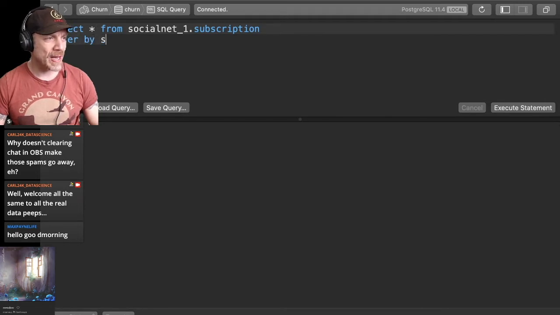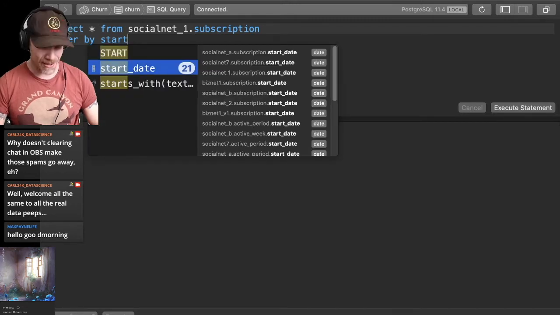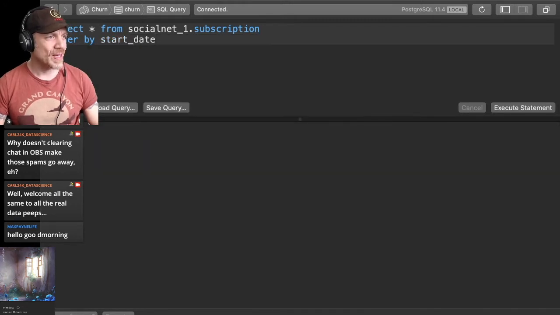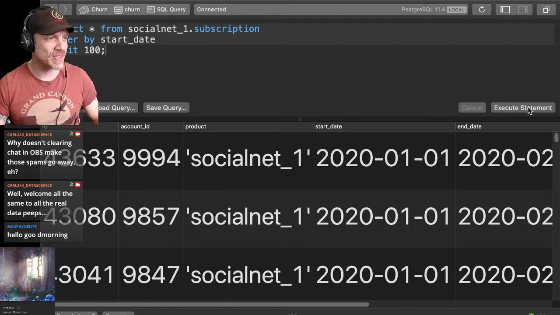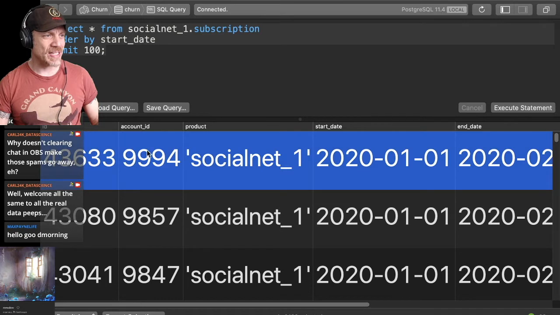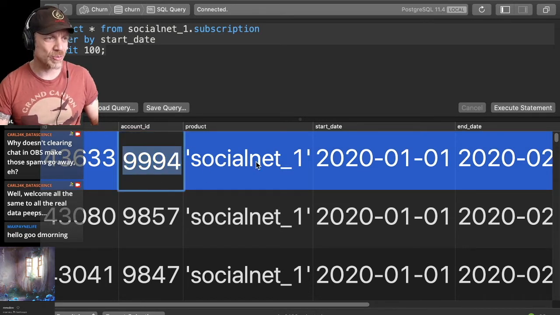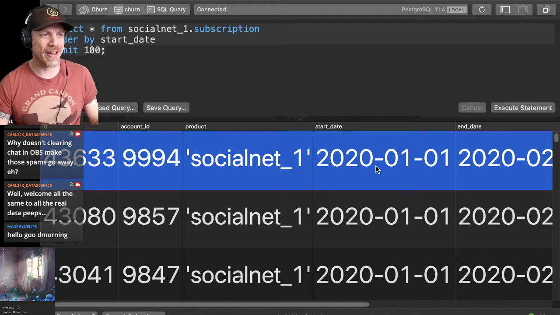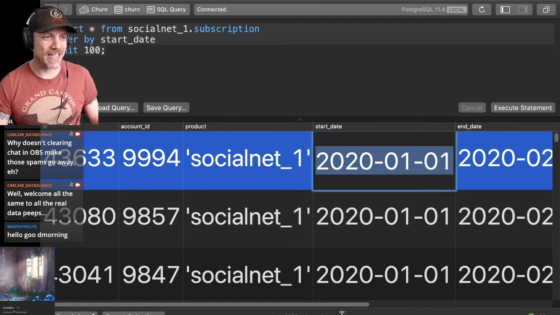Order by, I think subscriptions have a start date. Yeah, there we go. And we'll limit that to 100 rows just to show you what the subscriptions look like. These were created by the simulation. Every subscription has an ID, and there's an account ID associated with each subscription. So each subscription is for one account, and it has a start date and an end date.